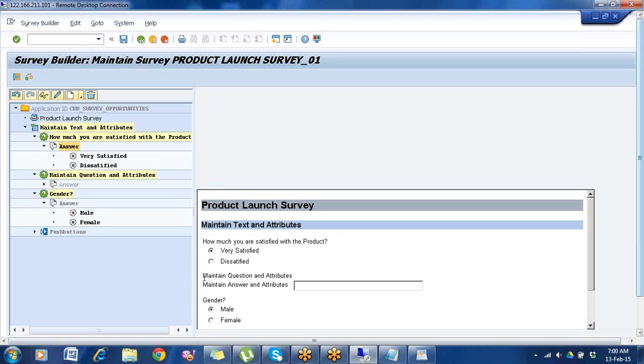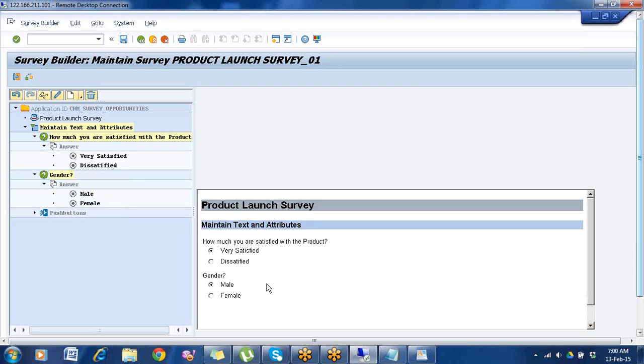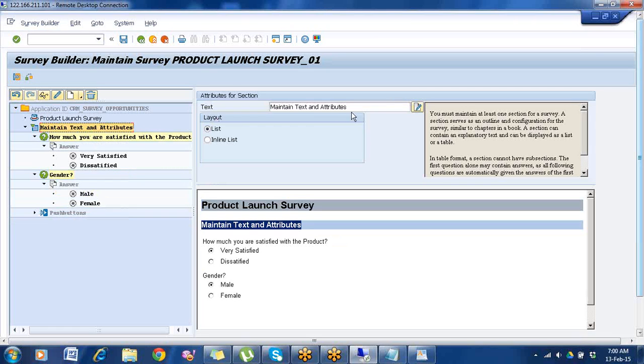This box is coming in between, it's not looking good, so we can delete this one also. It is because of this one. Right click and delete this. It will automatically generate always, so you have to delete it. See, if you want to edit this line, you can edit this one also, maintain text and attribute. Double click here and you can edit it.